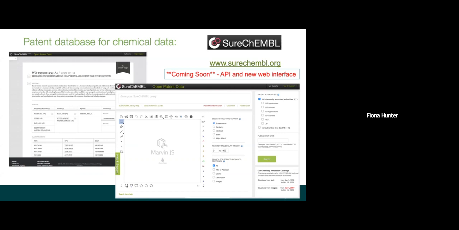So this is the first of our sister resources. Now, it is a patent database for chemical data. Why this is useful: if you're interested in a particular compound, the information is often available in the patent space before it would be published within the scientific literature and therefore available via ChEMBL. So it provides search access to all patents, not just chemically annotated ones.